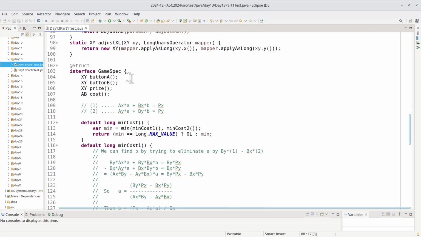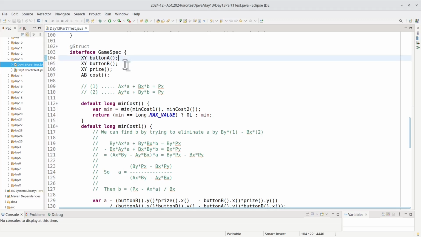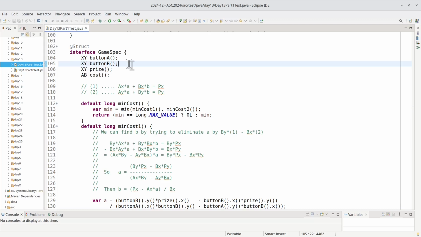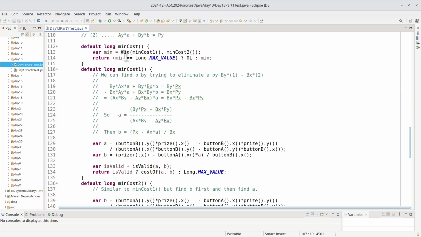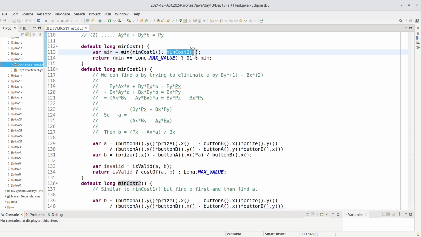Alright. Then a game will contain a button A, button B, the price, and the cost. By button A, I mean the distance of X and Y when we press button A, and button B is the distance of X and Y when we press button B, and price is the location of the price on X and Y axis, and cost is the number of times we press A and the number of times we press B. Then we can calculate the minimum cost by calculating the first cost, which is to find A first, and calculating the second cost when we try to find B first.